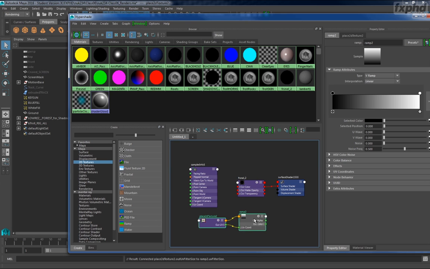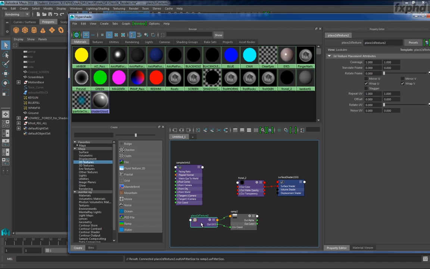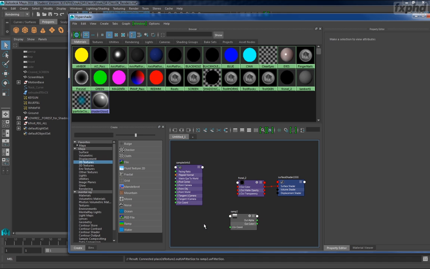Now the ramp is going to be using its facing ratio right there. Facing ratio, so things that are pointing towards us will be shaded one way, things that are shading away are another. So it's a facing ratio between the ratio of where the camera is pointing and where the surface normal is pointing. And because we're going to use this, we don't need a UV coordinate space for the ramp. So we can actually delete that 2D texture placement node.